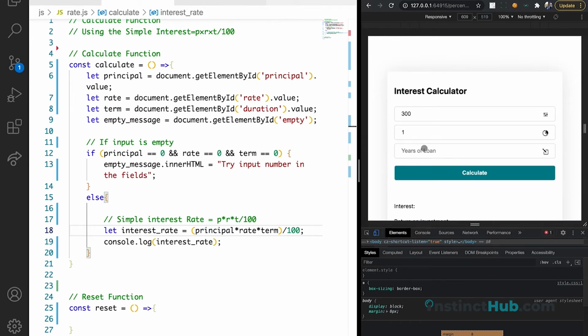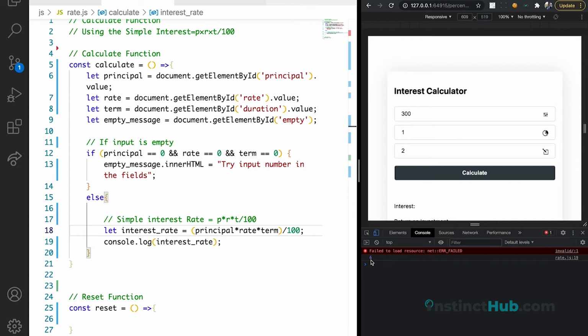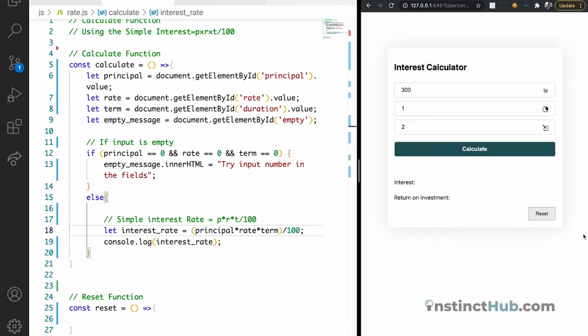let's say 1, let's say 2. Let's check our console. You can see we have 6%. So now we're sure that our percentage is okay. The next thing we need to do is to calculate the principal return. So we want to add both the interest rate and the principal amount. That shouldn't really take us time.